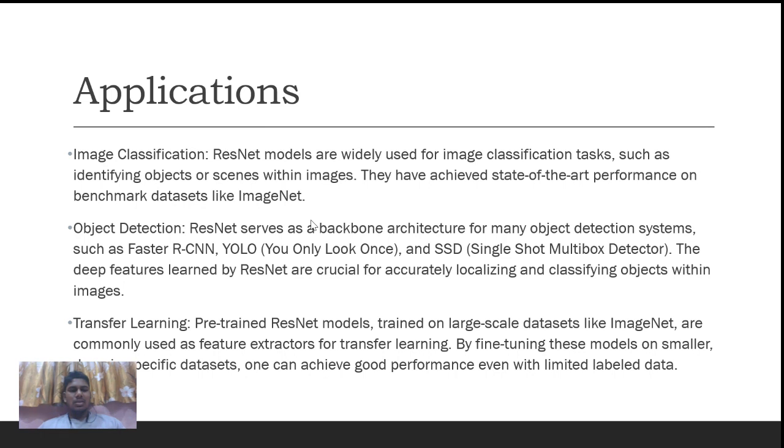At first, let's go through image classification. ResNet models are widely used for image classification tasks such as identifying objects or scenes within images. They have achieved state-of-the-art performance on benchmark datasets like ImageNet and much more.